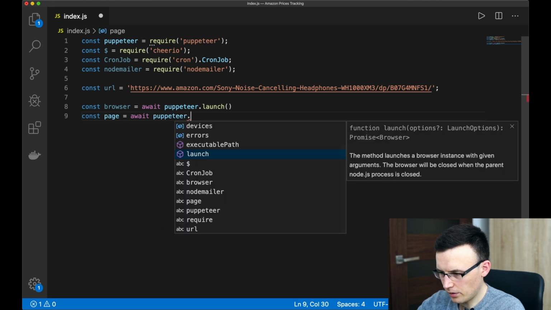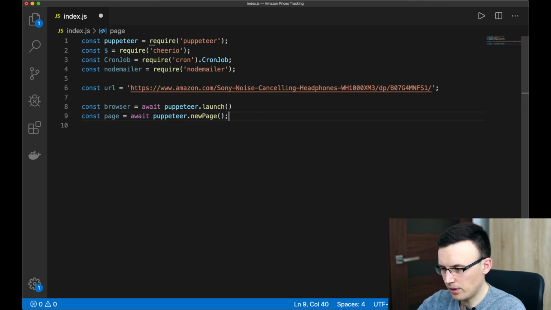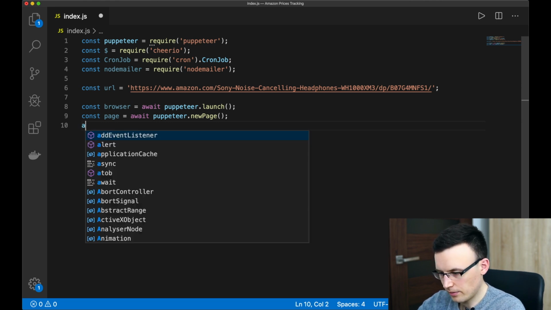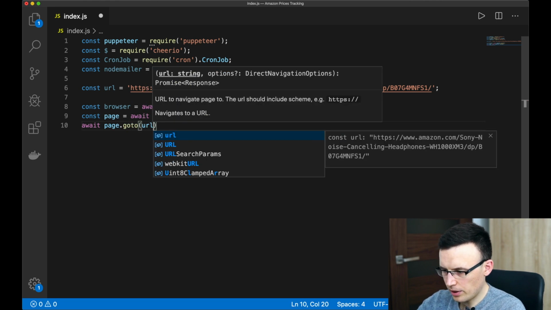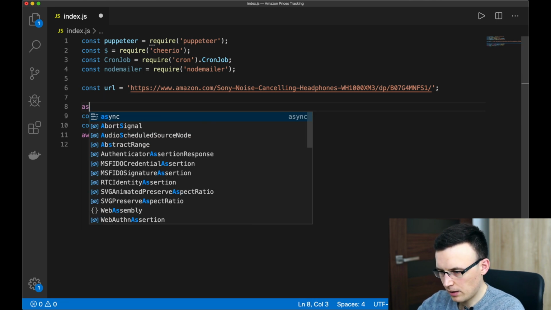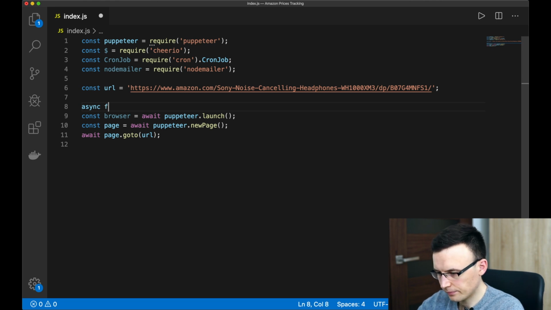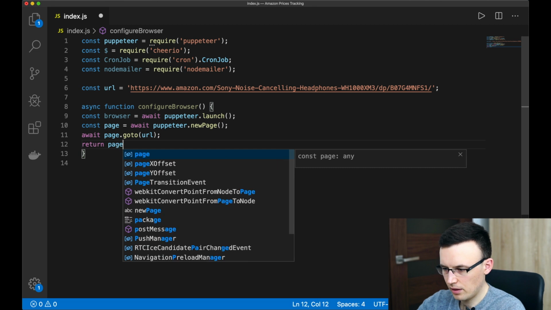Puppeteer new page. Okay, so we created a new page which is empty right now, and the next step is just to go to this URL. So await page goto URL. Okay, and let's wrap it in a function, so it has to be async. So maybe configureBrowser. We will just launch this function once and return page. Okay, that should be fine.